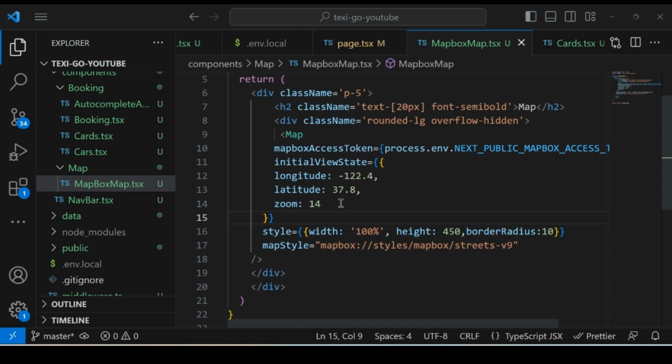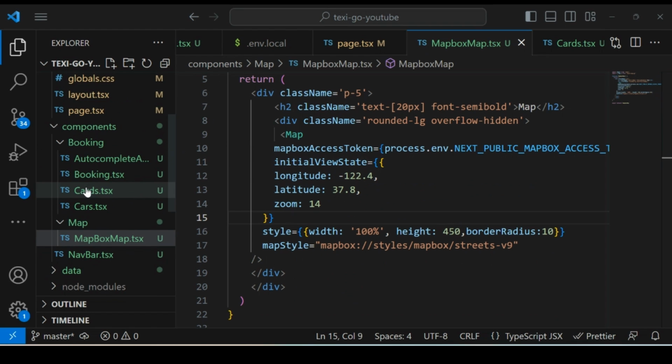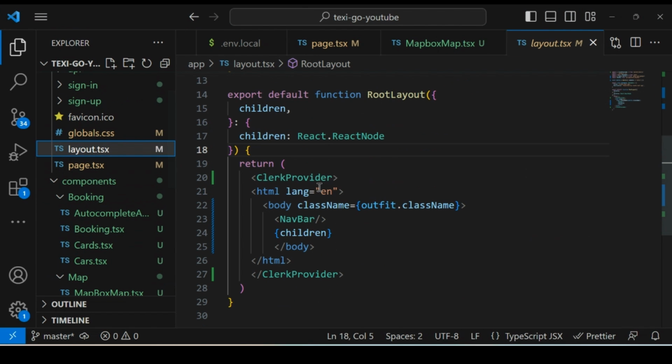Now we will get the user's location. To get the location, we will fetch it in our layout.tsx. Once we fetch it here, we will share that particular location throughout the application with the help of context, so that we don't need to fetch the location every time. It's very easy, and if you don't know how to use context, don't worry, we are going to implement it right now.